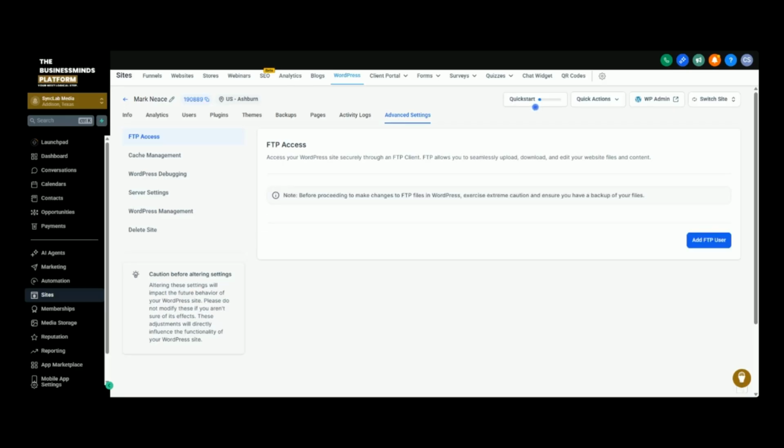So this is the FTP access that we have. And if you want to upload a lot of content at a time that needs to go through the server side, you need FTP access, and you create a new FTP username here.